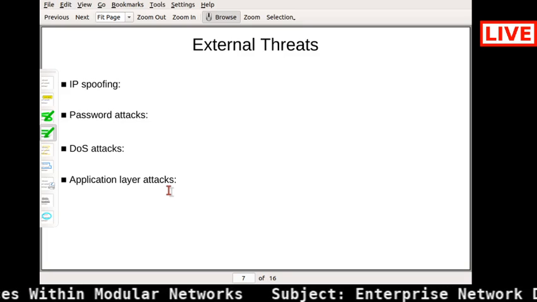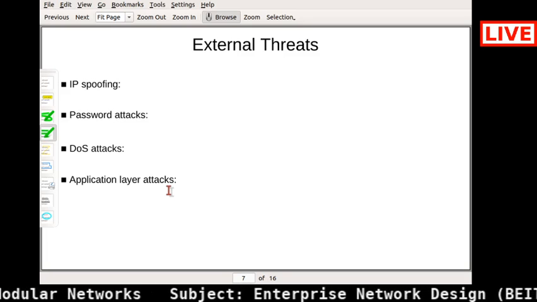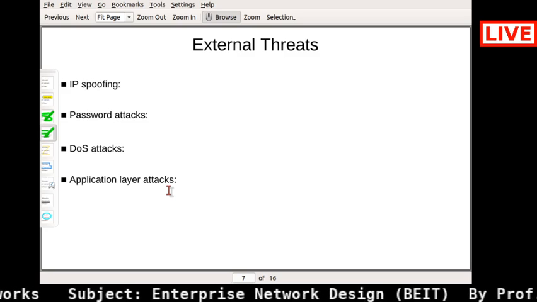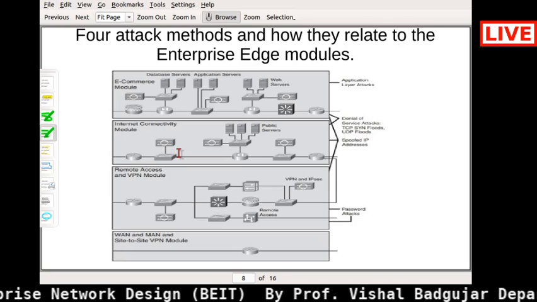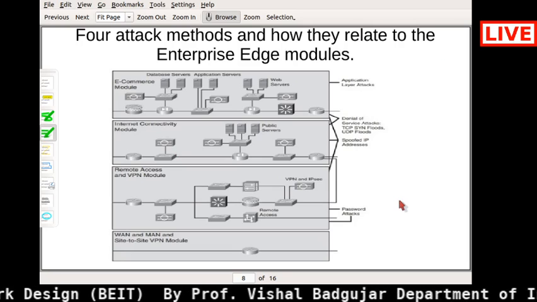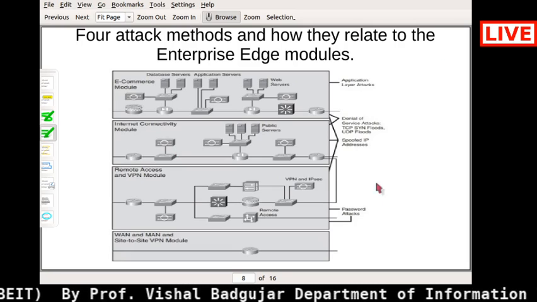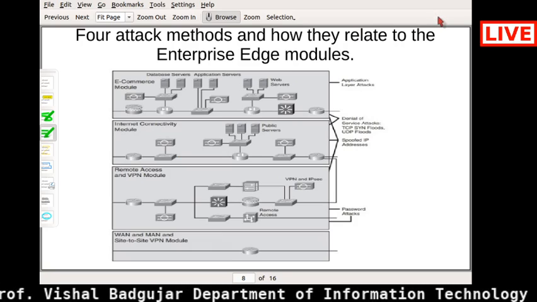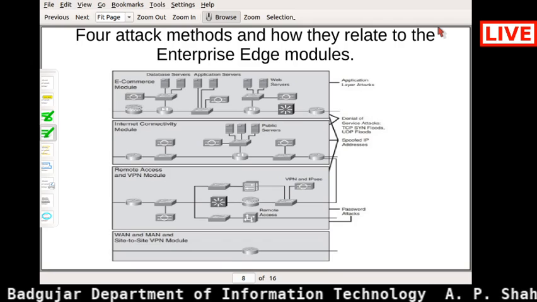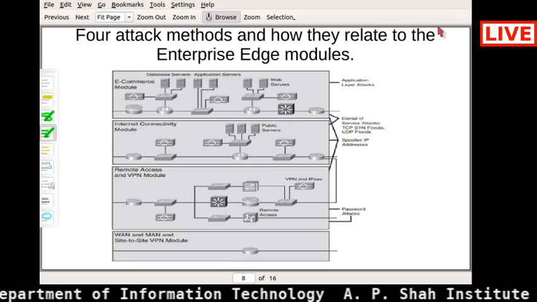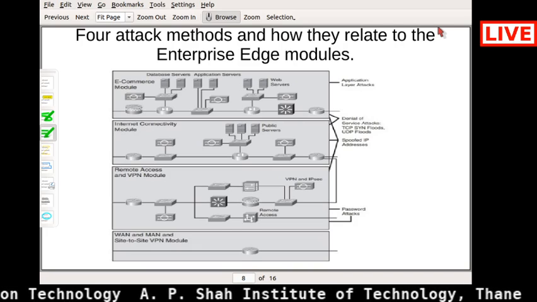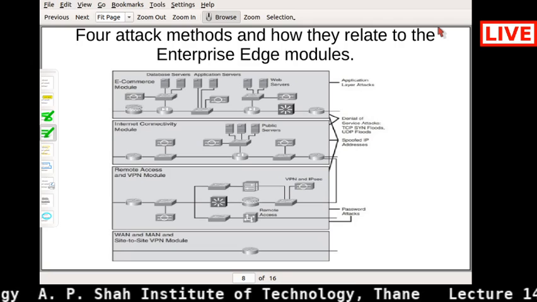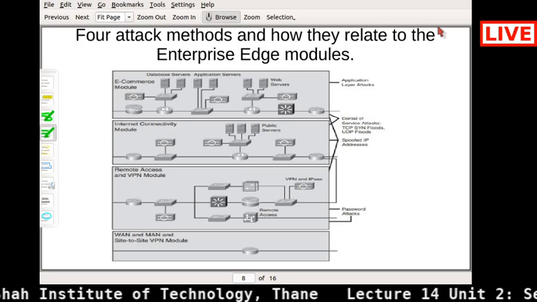So it will harm your modular network, right? These types of attacks can also happen. If we see in this particular diagram, all these four attack methods are related to your enterprise edge module. We have already seen that the enterprise edge module is our second functional area of the enterprise network, right?